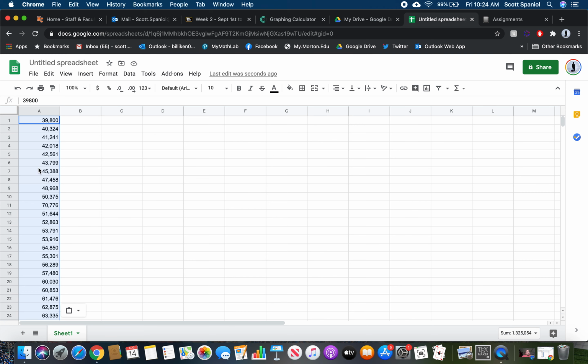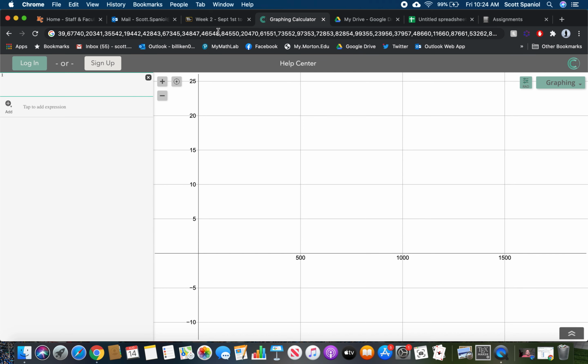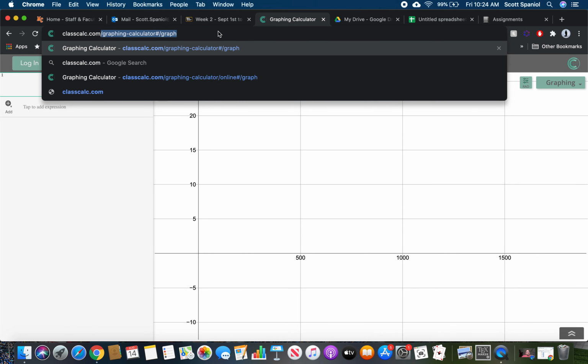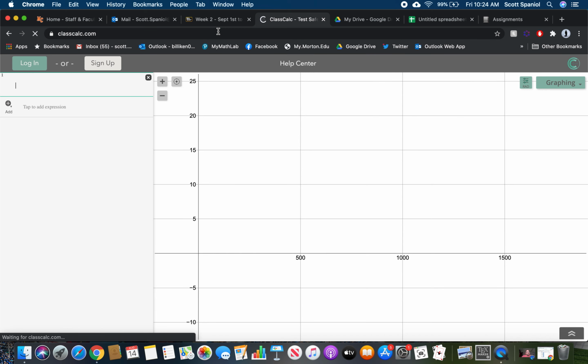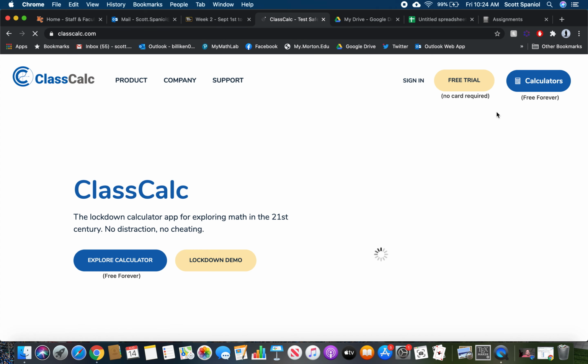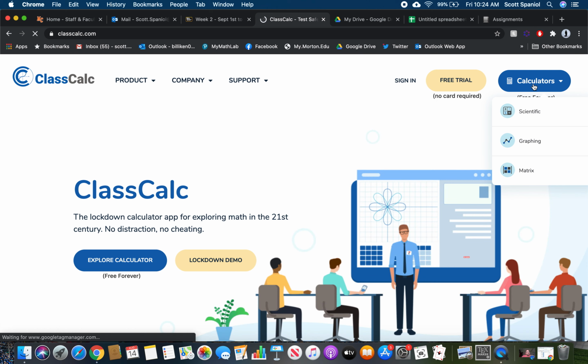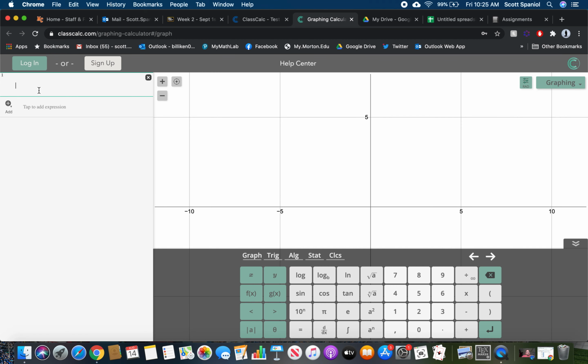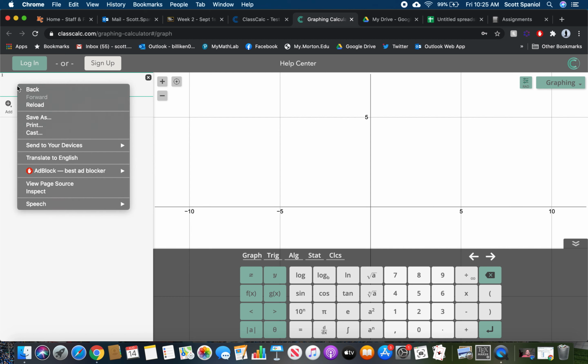To do that, we do exactly the same thing. We copy it, and then we simply go to ClassCalc. So you'll go to classcalc.com. And it'll look like this. And then you just want to go to the calculators, and we're going to choose graphing. And it should open a graphing calculator like this. And now you can just paste it into number one.